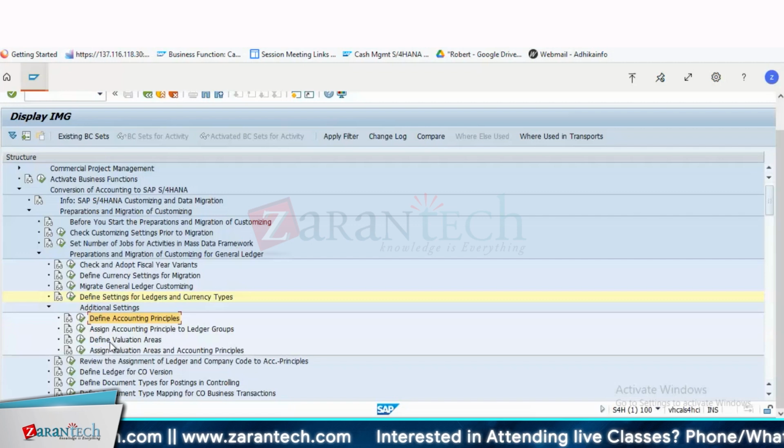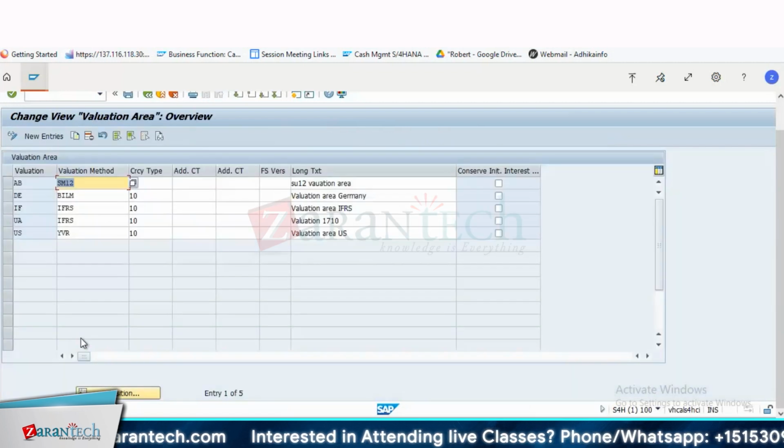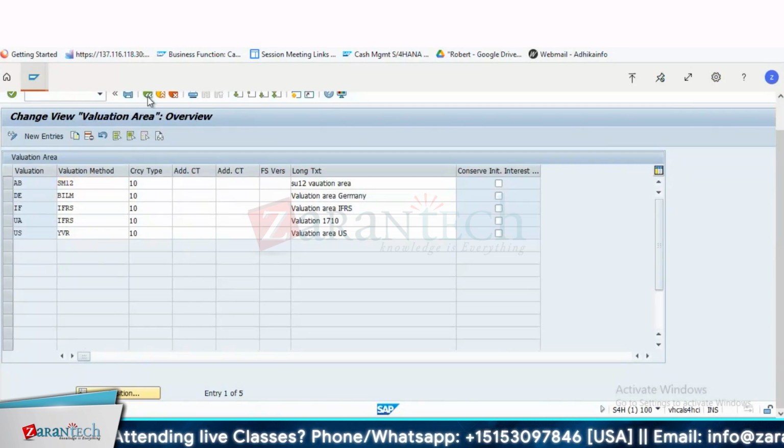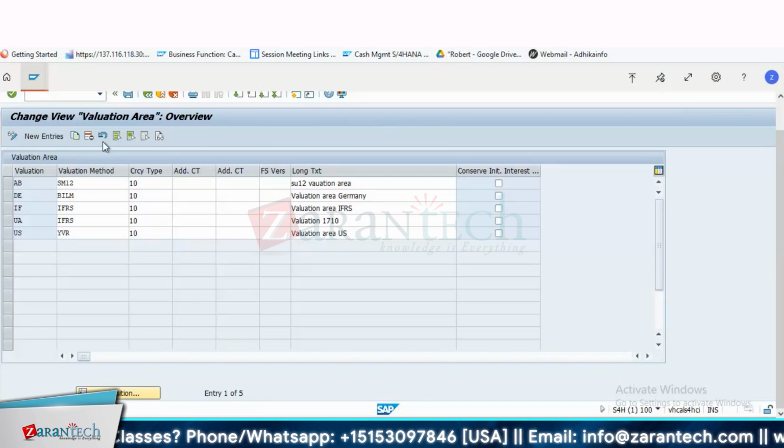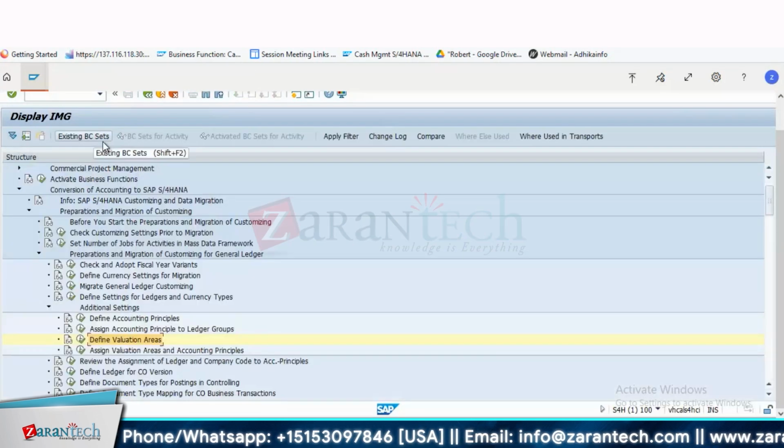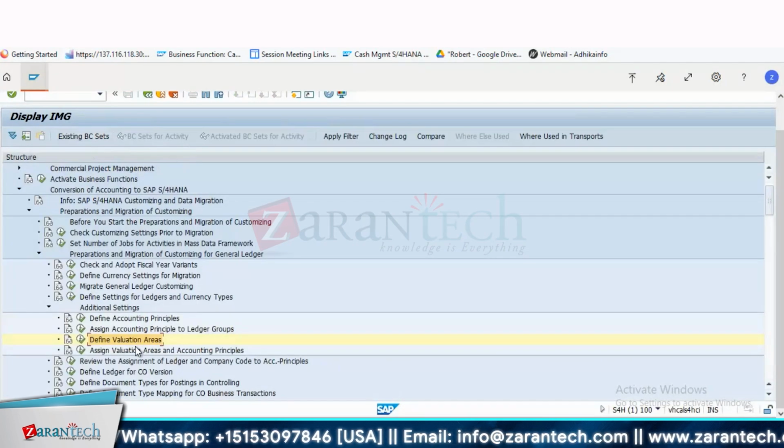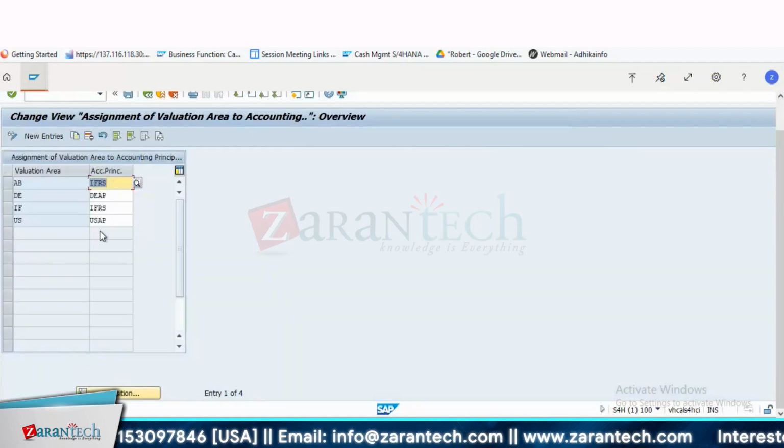Like define valuation area. Basically, suppose we define valuation area AB for my company code SM12. This is related to your forex revaluation. Actually, nothing new here. This is all your old concept. Assign valuation area to accounting principle. We do the mapping here.